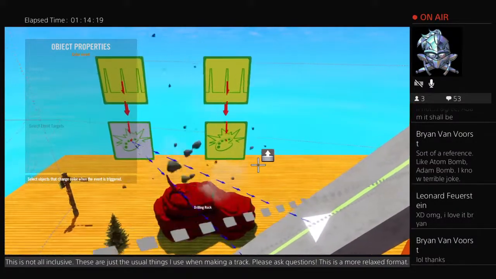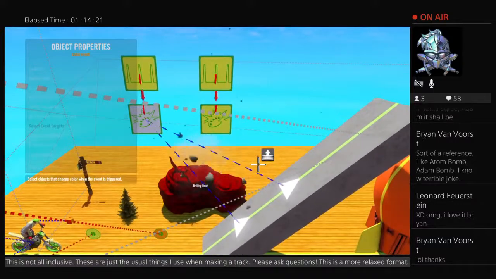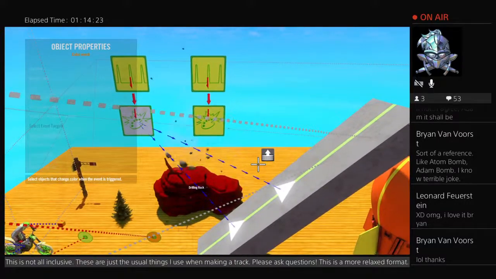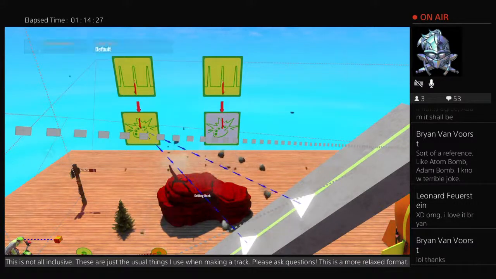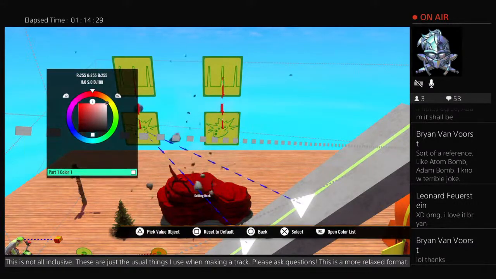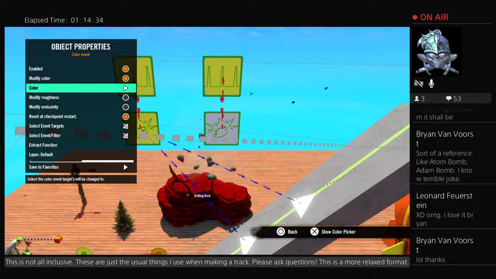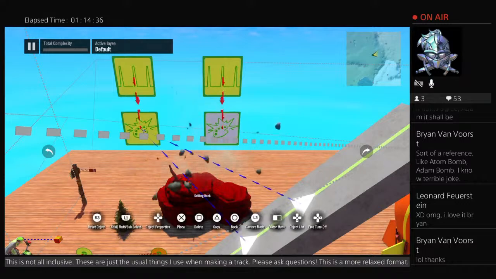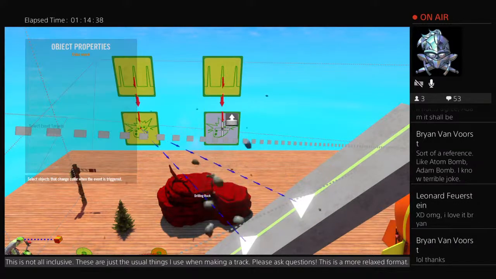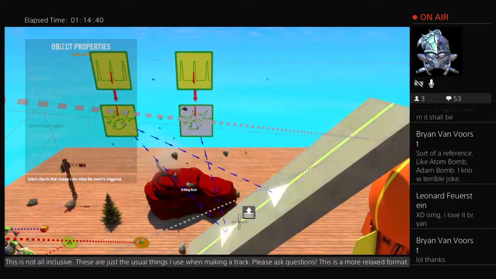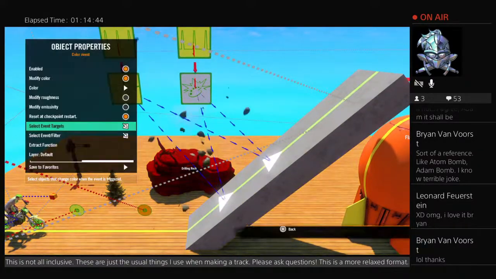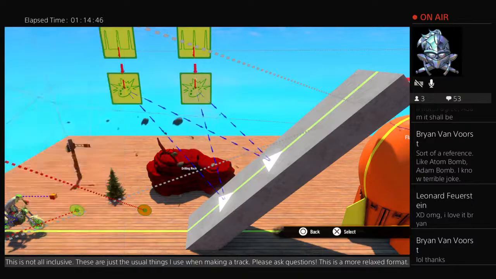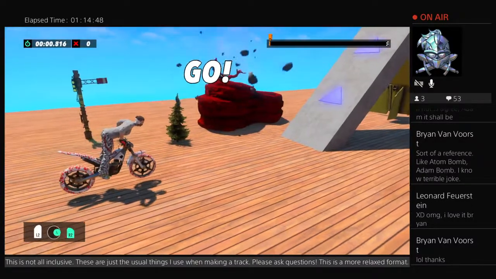And hold on here, let me think. Yeah, okay. And now the other one, I want to make it blue. So color, take it the whole way down to blue, back out of it. Oops, I'm sorry, go back into it, and you actually have to select them. Event targets. 1, 2. So now when I go into the track, they should be flashing. Red, blue, red, blue.